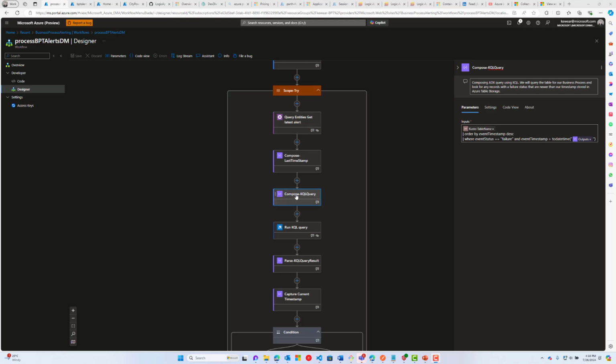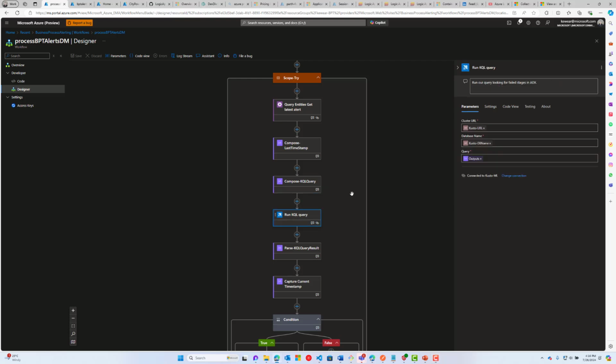Now, we'll go ahead and run that query using the Kusto connector. So we need to provide our cluster, our database name, and our query for this to go ahead and run. Now, I won't show that actually because then I'll expose all my details. But yeah, you'll go to your Kusto instance, go to the overview page. You'll be able to find this information.